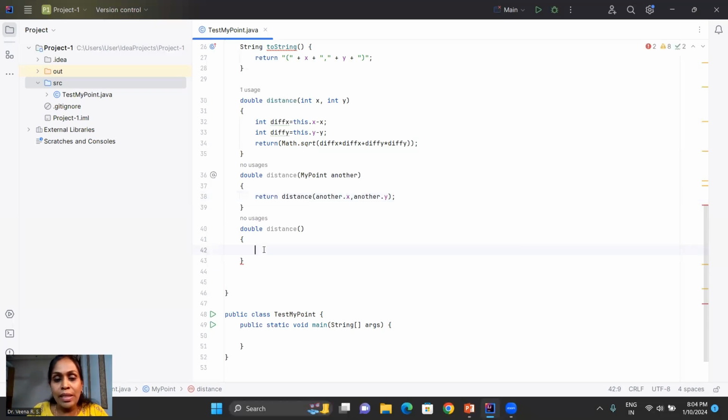And one more method we have is to find the distance between the point and the origin. And the origin is what? 0.